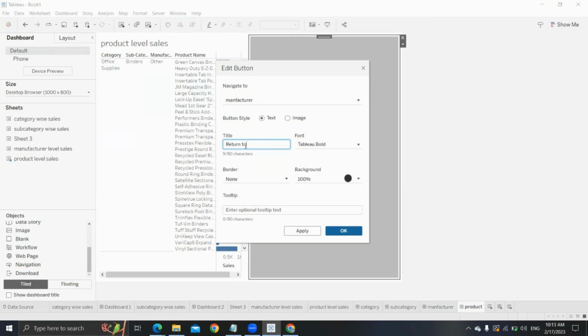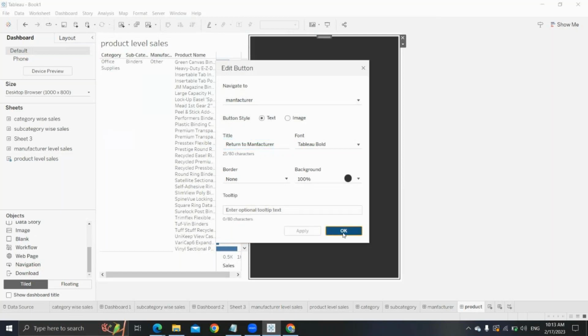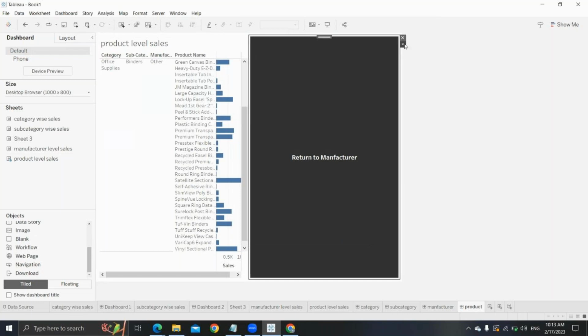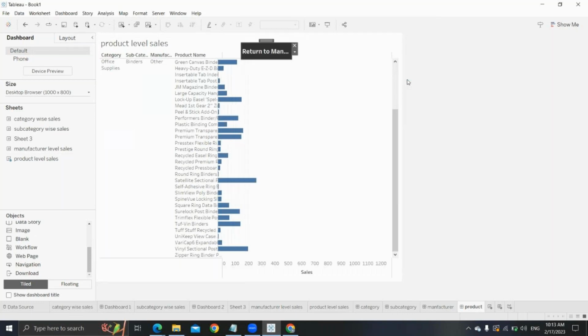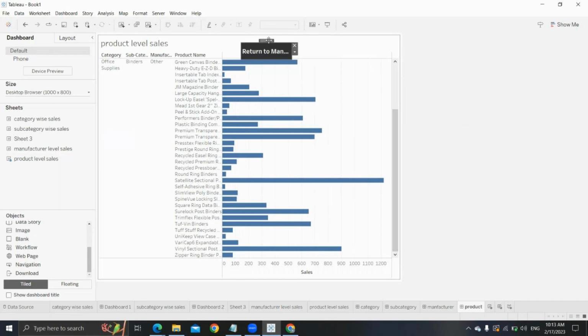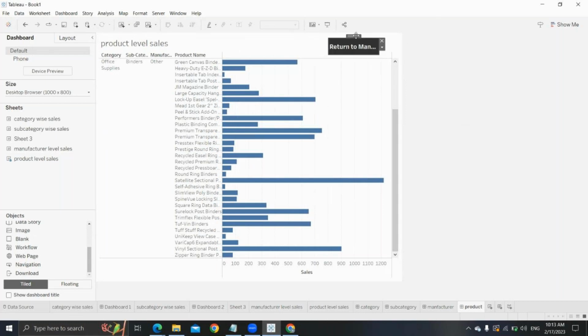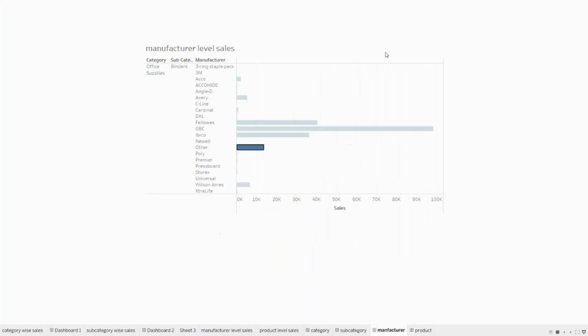Return to manufacturer level. Okay, apply. Then make it floating mode. When you click on this button, you go back to the manufacturer dashboard. So let's see whether it's working. Go to presentation mode, click on it, and you will come to the manufacturer level dashboard.